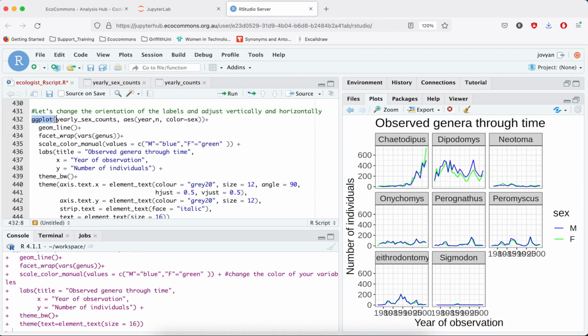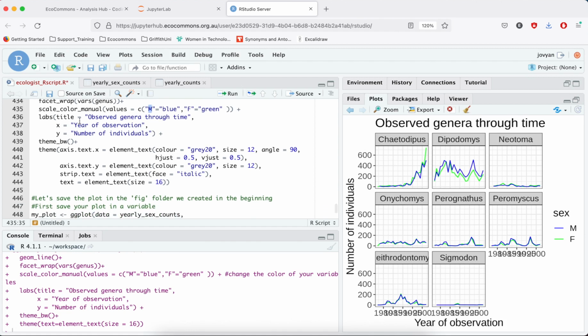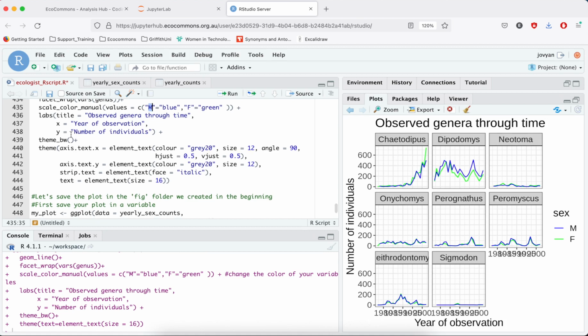So we have our function ggplot, again our data set, the y and the x axis. We want the sexes to have different colors. We want it to be a line graph, wrapped according to genus. We want to have our own colors, blue for M and green for F. We want to have labels. We want to have a title on the top. The x-axis should be called year of observation. The y-axis should be called number of individuals. We want it to be the black and white theme.